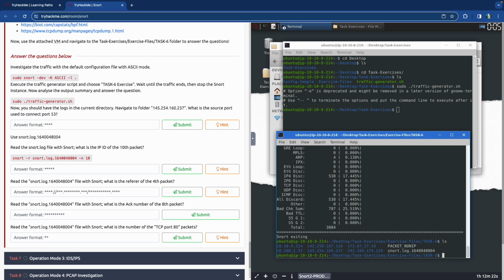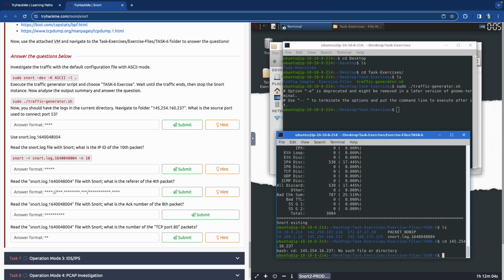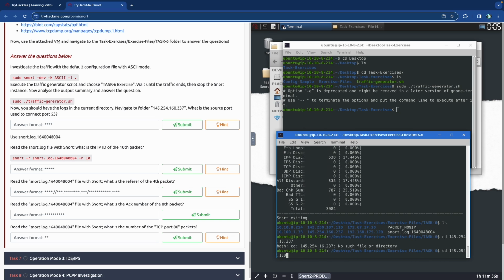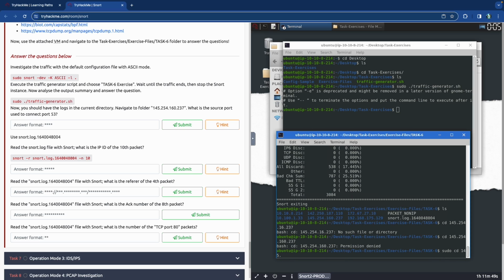So there should be a log file in here now. Oh, there you go. Holy cow, there's several. Okay, so there's a bunch of stuff in here, and we want to go to the one with 237. So cd 145.254.160.237. What did I do? cd 145.254.160.237. Permission denied. Sudo cd 145.254.160.237.